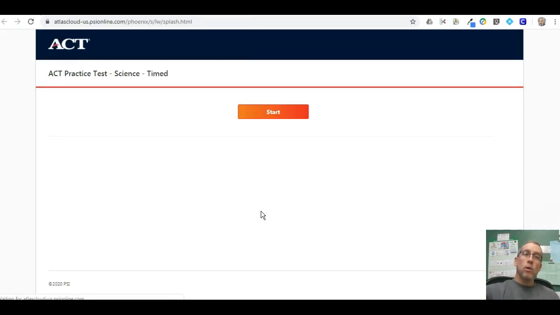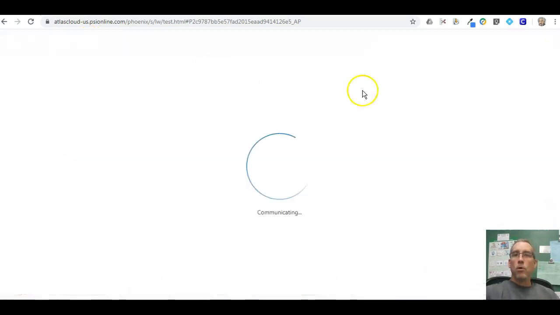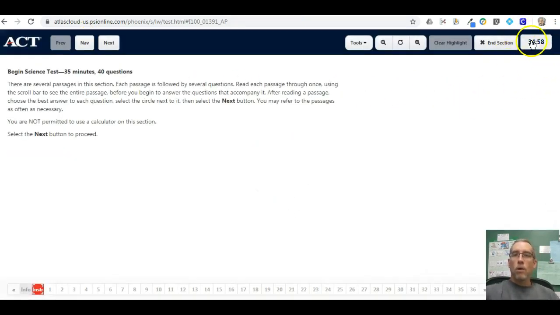I would recommend that you practice each of these, at least to a small extent, just to get comfortable with the different formats of the different tests. So we're going to hit start here, and it will bring up a page of instructions, and you can read this. They're all pretty much the same kind. On the science test it's 35 minutes, but for different parts of the ACT you'll have different amounts of time. When you click next, you'll notice in the upper right corner a countdown clock beginning. This is when your time actually begins.